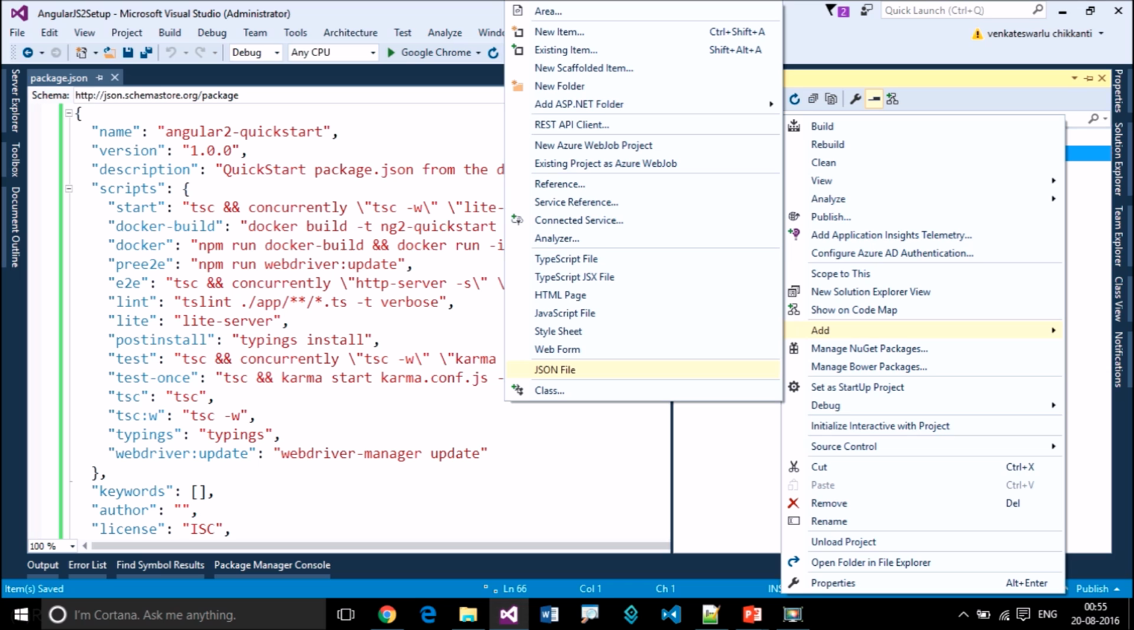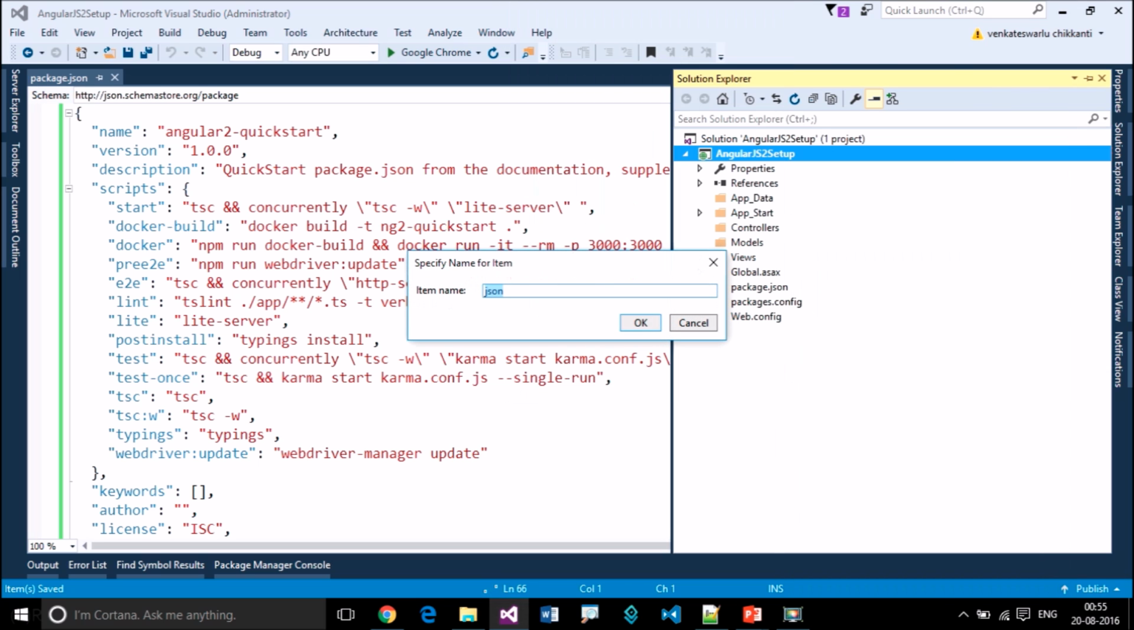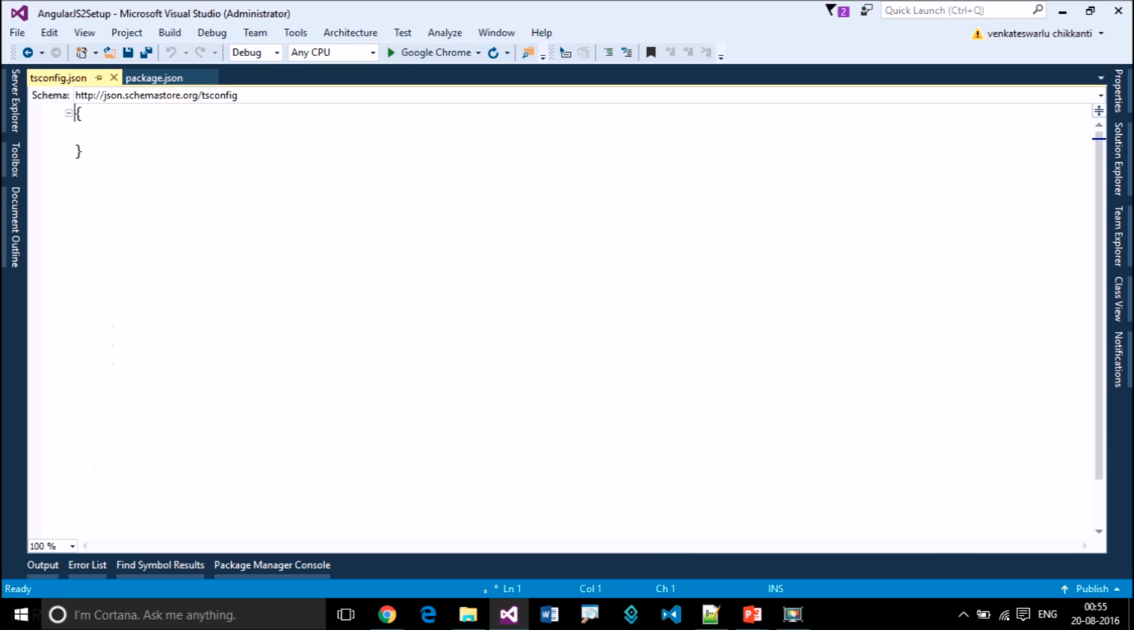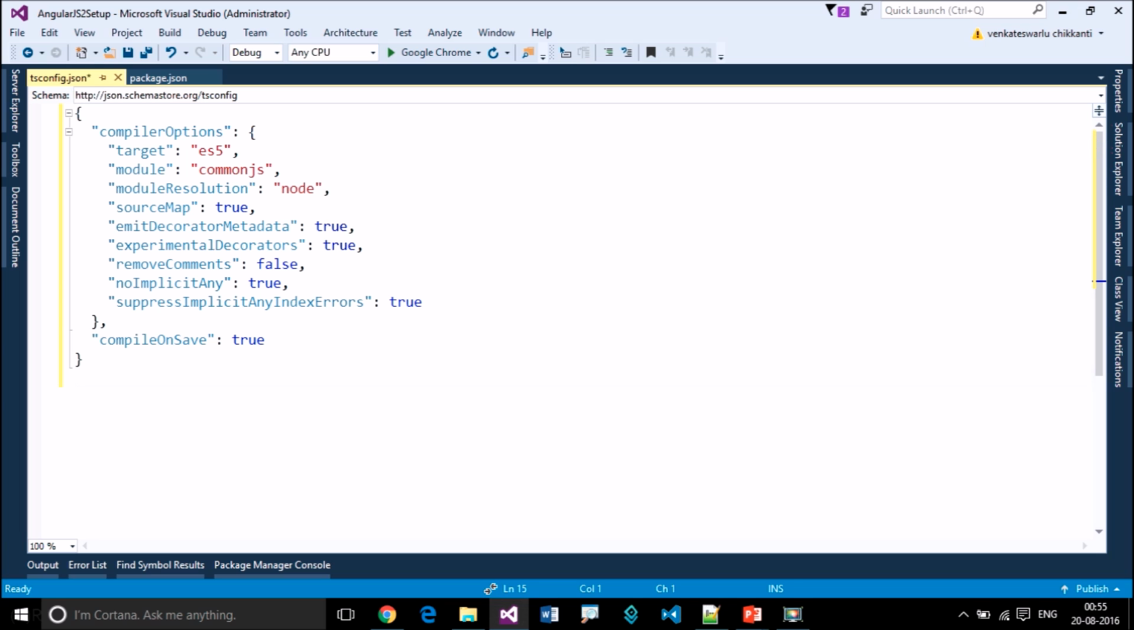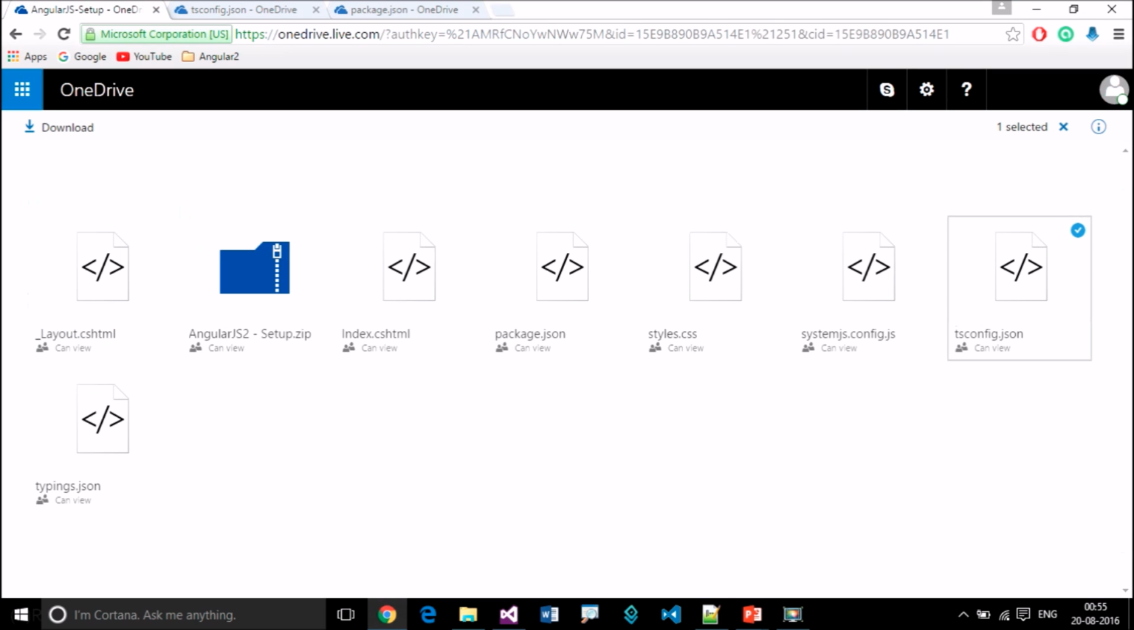We got the JSON file here in the shortcuts. Select this JSON file. Our file name is tsconfig, right? tsconfig.json. Select the OK button. Then delete the existing content, paste our content, and save it. We added the tsconfig file also. Go to our drive: package.json added, tsconfig.json added. Then next, typings.json.